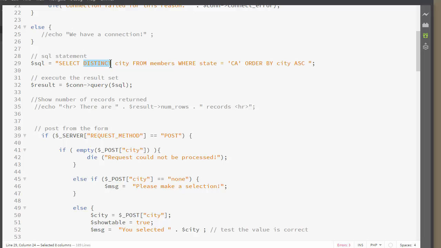We also could have used group by city. So here we only want to show the unique names of the cities from the members in the state of California. And we have an order by. Very convenient. Now we're going to execute our SQL query.